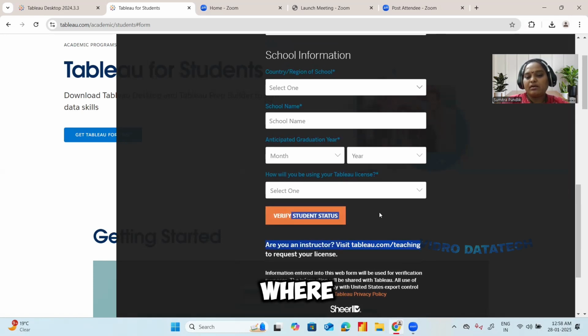After clicking on verify student status, you will get a button where Tableau will ask you to log in to your college account. At that time, while getting the sign in option, you need to put your college official email ID and give the password, and after entering the correct password, your verification part is done.